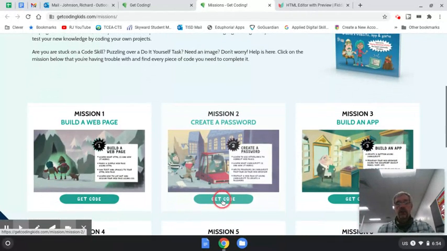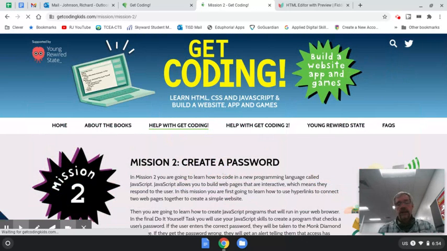We're working on mission 2. You've completed mission 1. If you've not completed it, you really need to do that first. Click on Get Code and give it a moment. It takes a little time to load up.